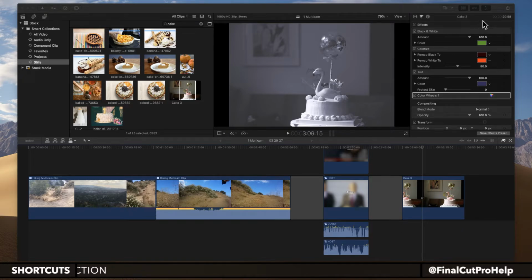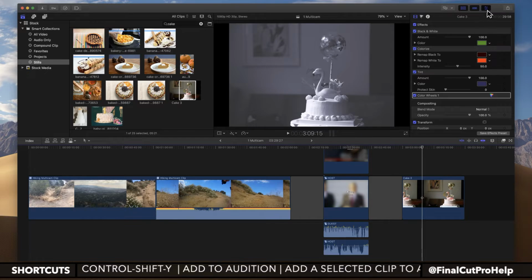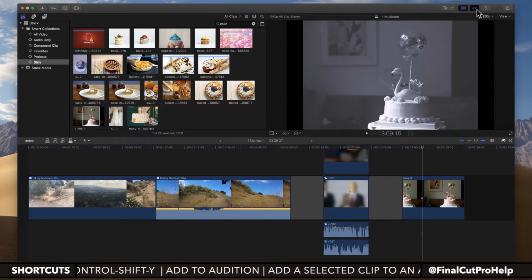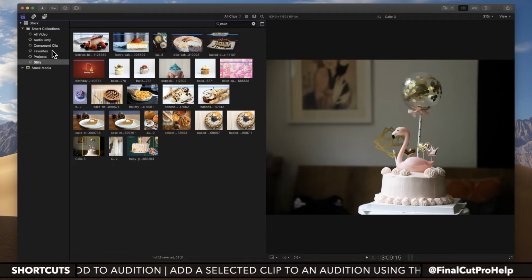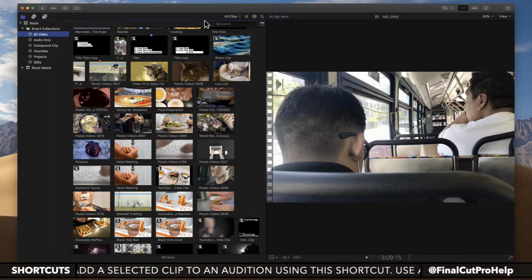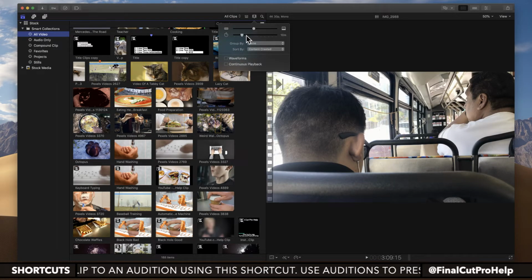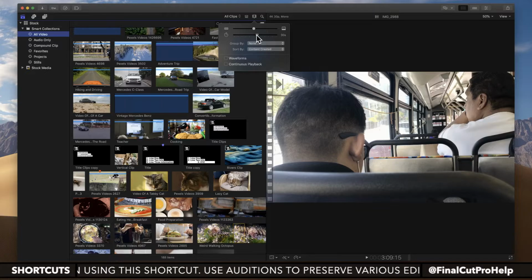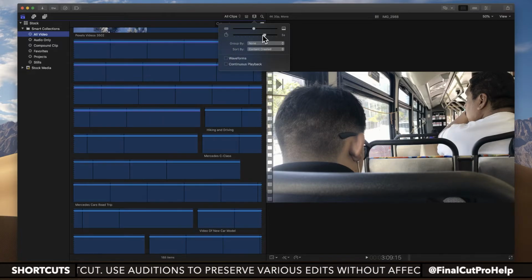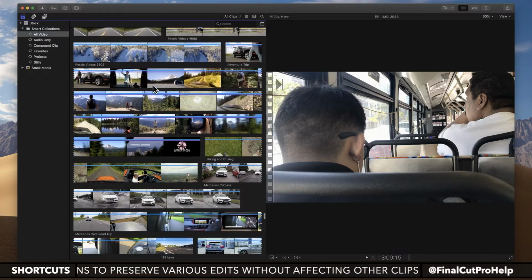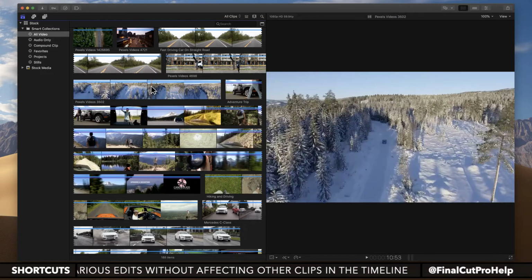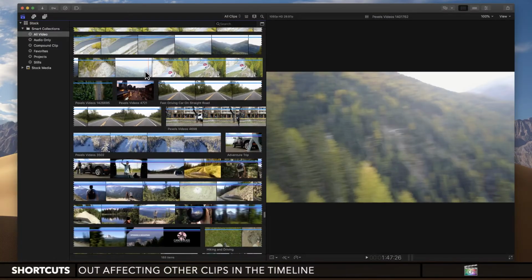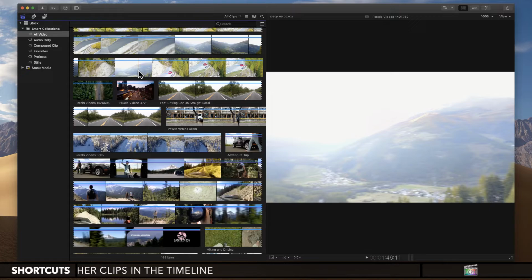To do this in Final Cut, I'm just going to hide the inspector and hide the timeline at the bottom. I'm going to go into my video clips here and zoom in a little bit. Let's take this down to 5 seconds. Here we have a couple clips, and I'm going to show you a couple keys, using just my right hand on the keyboard.